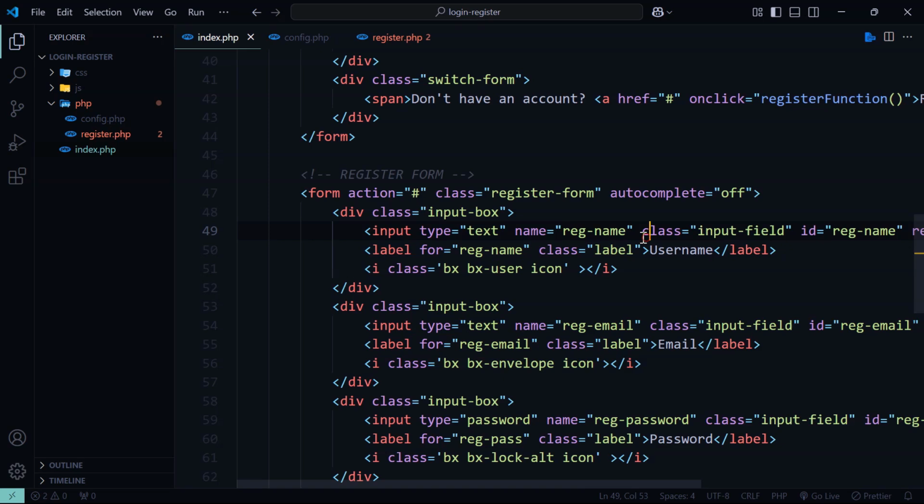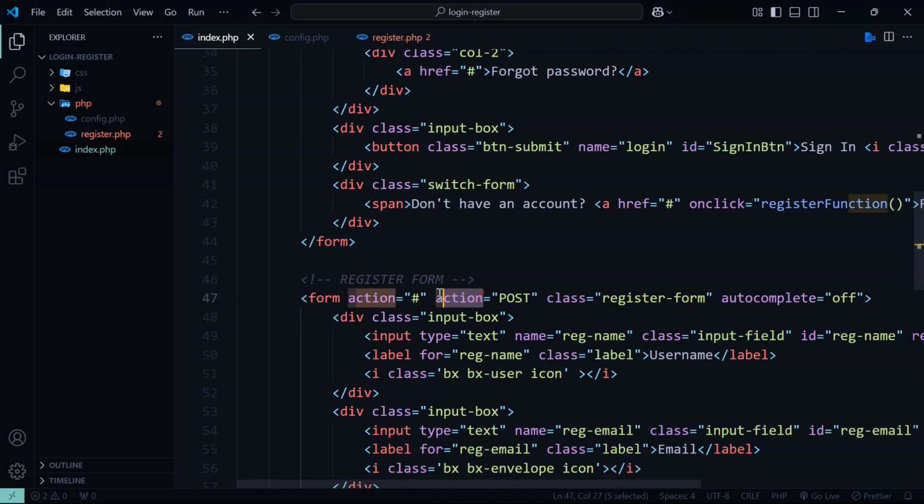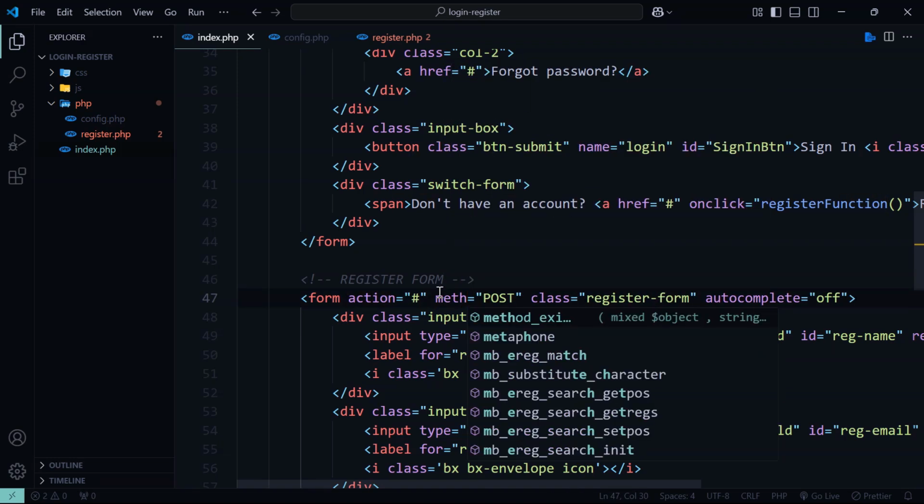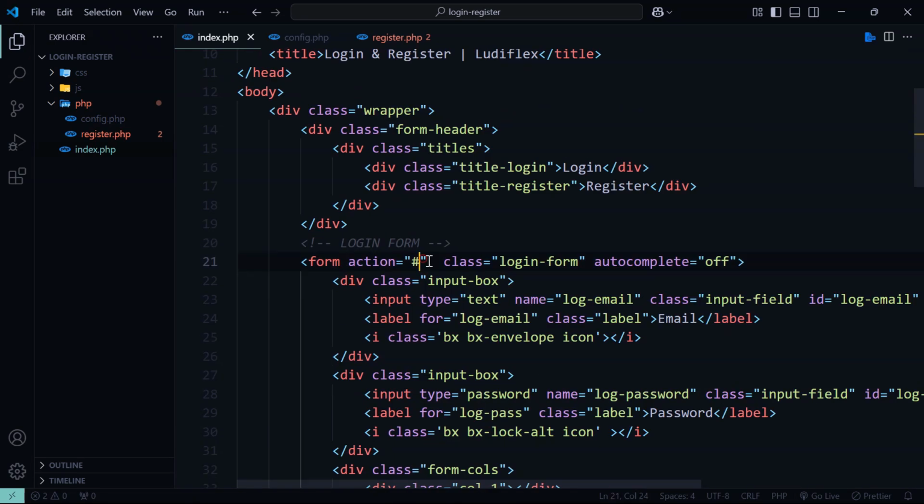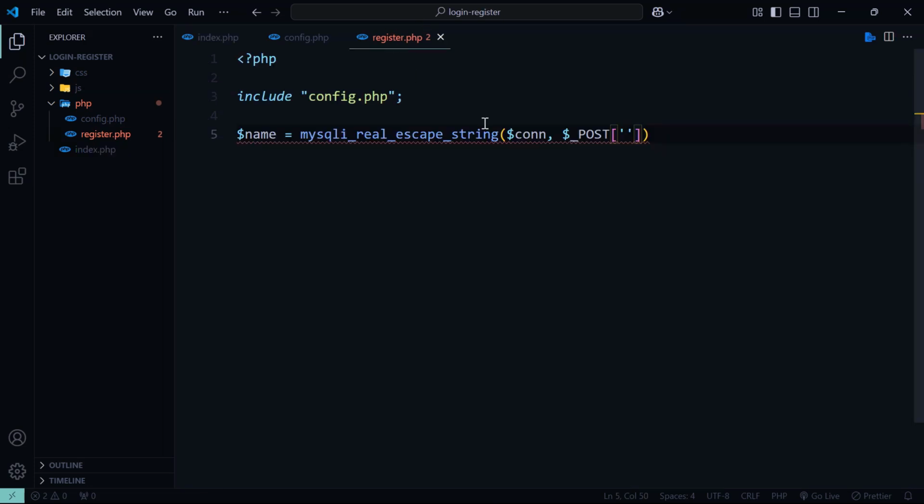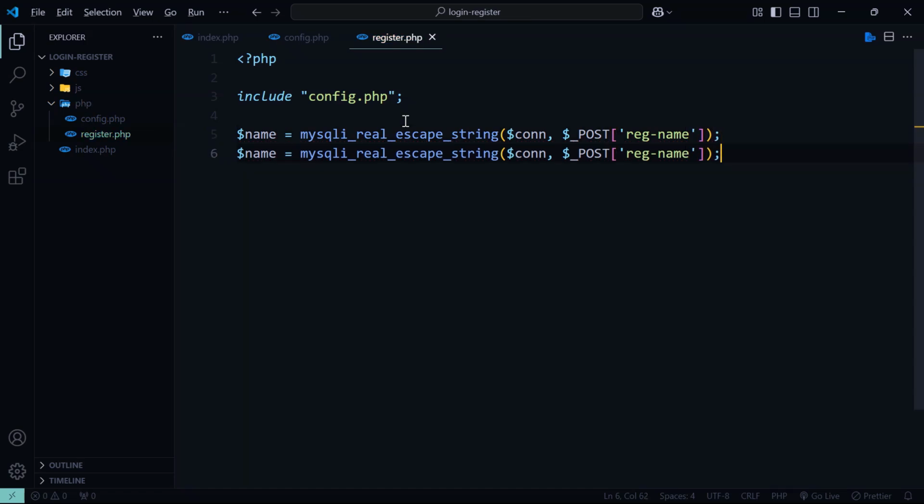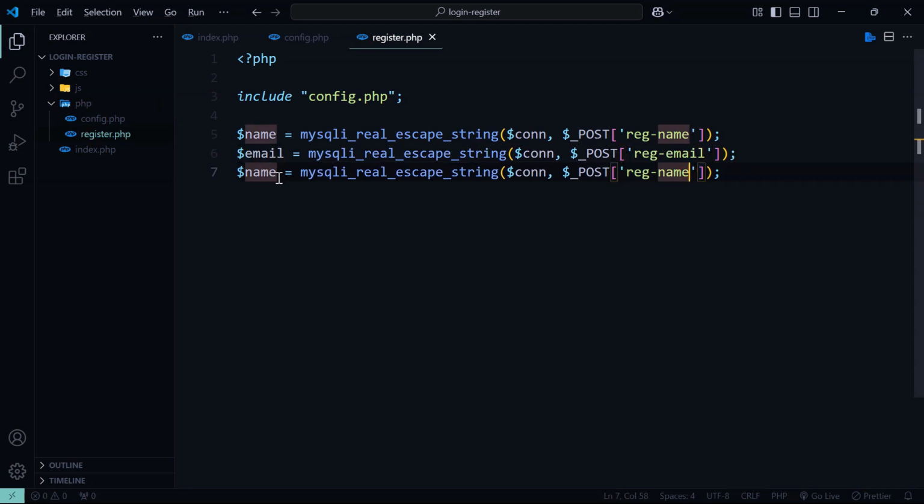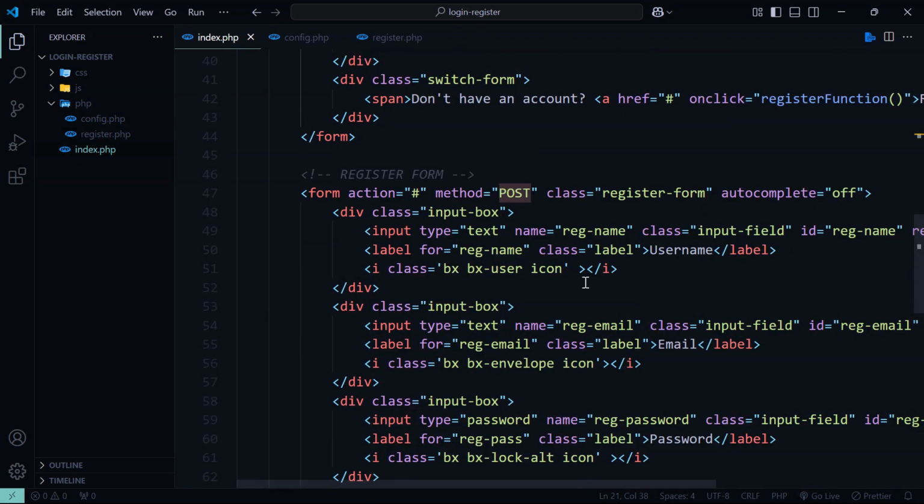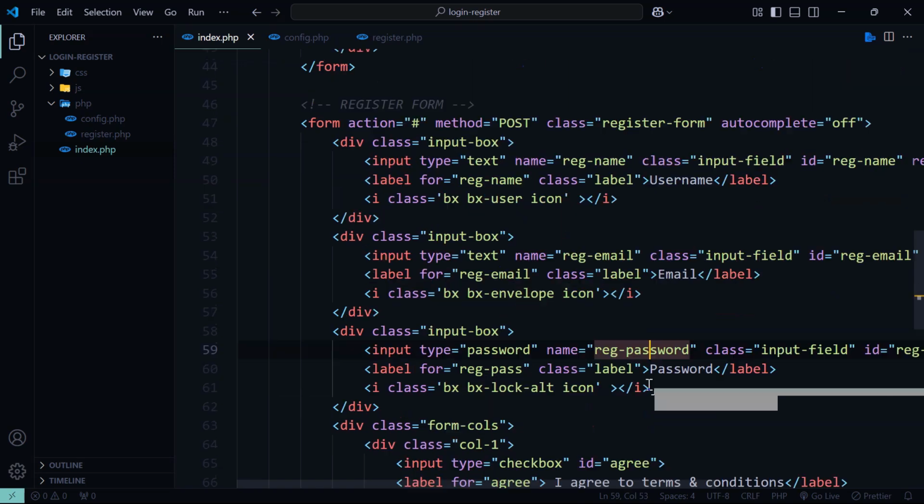First, let's go and add the method in our form. We'll set the action to post. I mean method, not action. It is method post. Yeah, go ahead and also add it on the login form. So this will allow us to get the input from the form and send it into the database through PHP. So rename everything to make sure that we have every name attribute. As you can see, these ones we have 3.